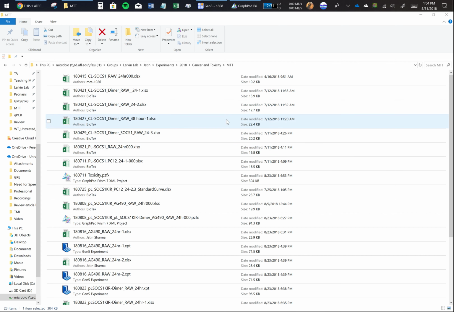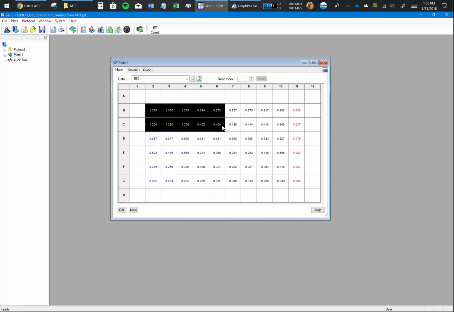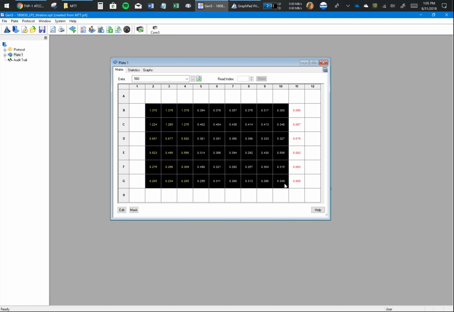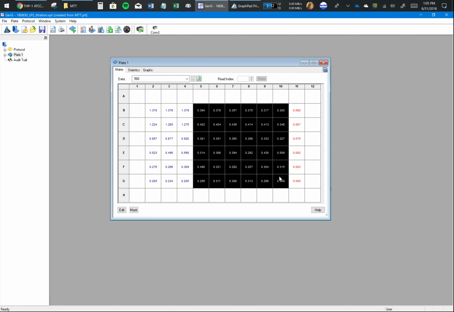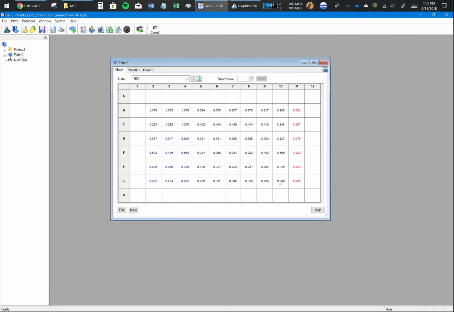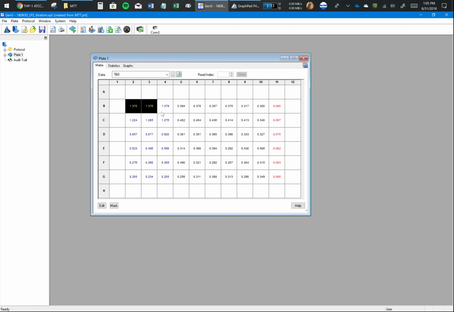Hello, this is a tutorial for making standard curves and interpolating unknowns from that standard curve. So we'll start with this Gen5 data. We have the growth curve for macrophages at different concentrations of LPS, and I have a standard curve here. The first thing I'm going to do is make a curve of this data on my GraphPad.